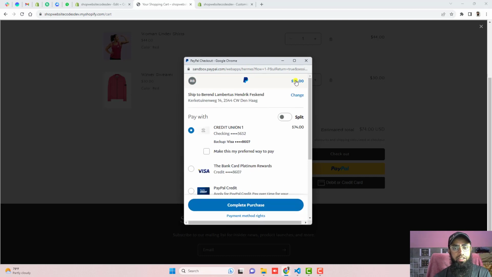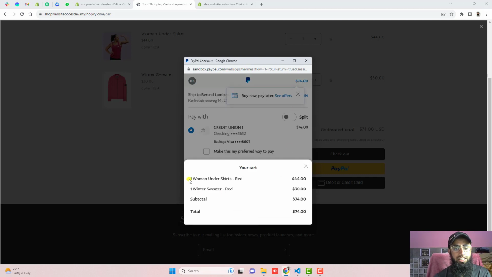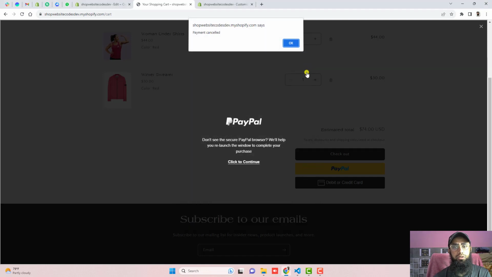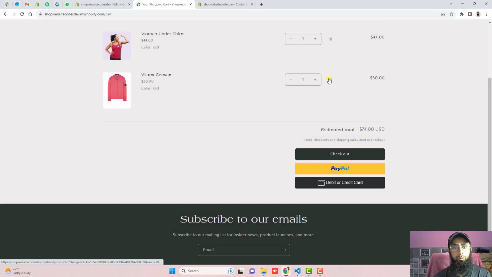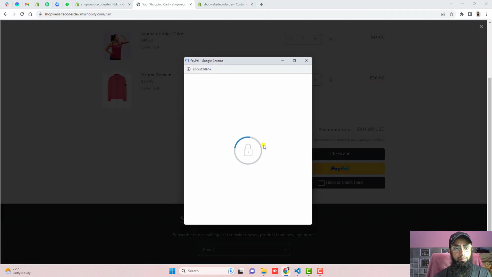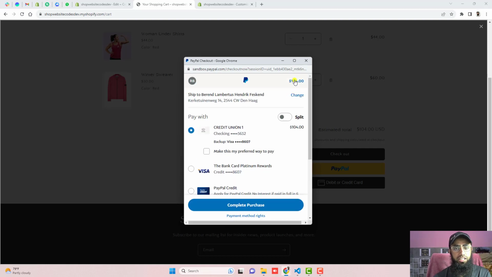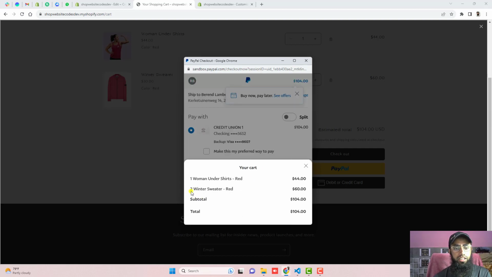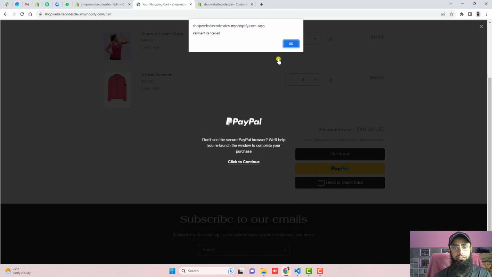So here you can see that we have price. If you are clicking over it, then we can see that we have one product of woman undershirt and one winter sweater, and this is the total price. So for example, we are interested to make this sweater twice, I mean 2 quantity, and let's see if its price is correct or not, because in my old code this was the problem which I have solved in this video. So if you are clicking on it, then you can see that 2 winter sweater and 1 woman undershirt. So price is also updated. That means this is working fine.